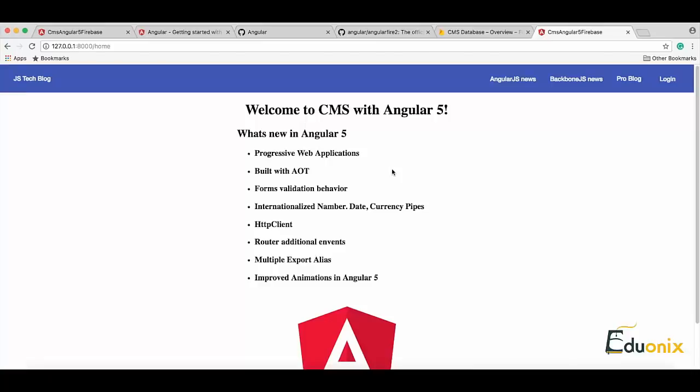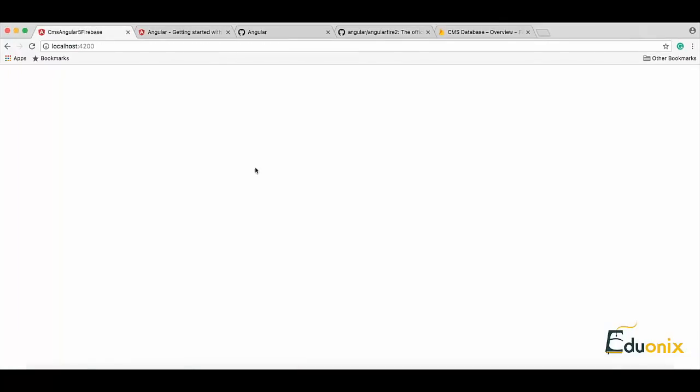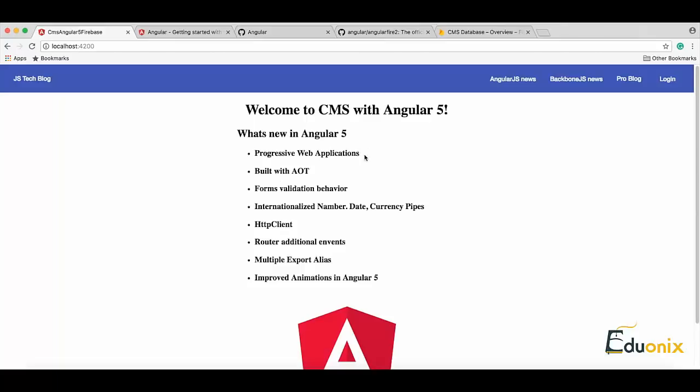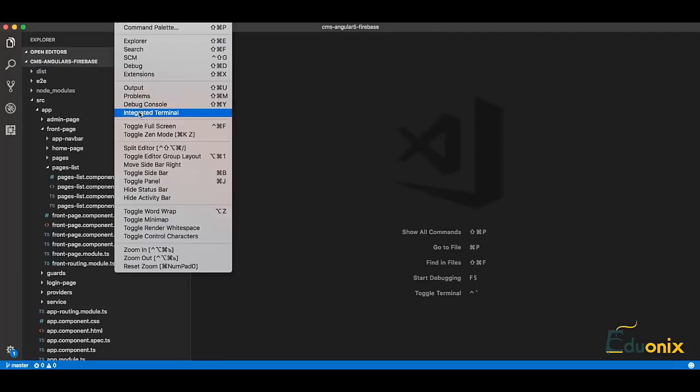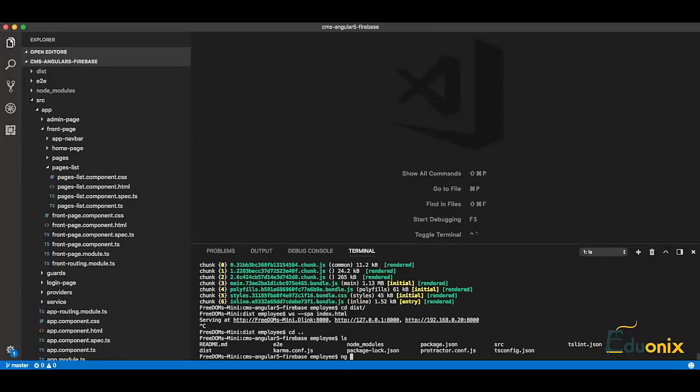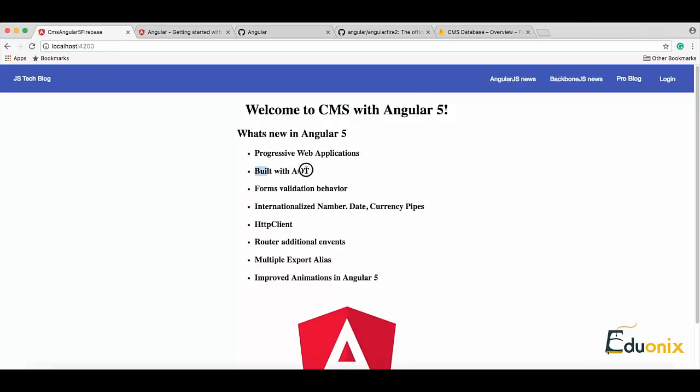Okay, now let's pass to the next point. So going to our served version, we pass it this part built with ahead of time compilation. So when we are doing ng build with production, we are building it with AOT. We even can do something like this in terminal. We can do ng serve and give AOT, and it will be served with ahead of time compilation. But better just to build and use it only for production.